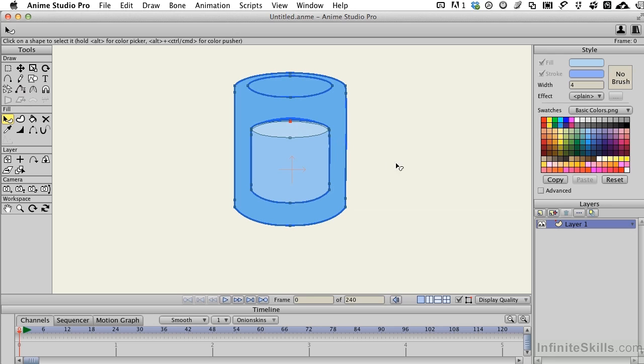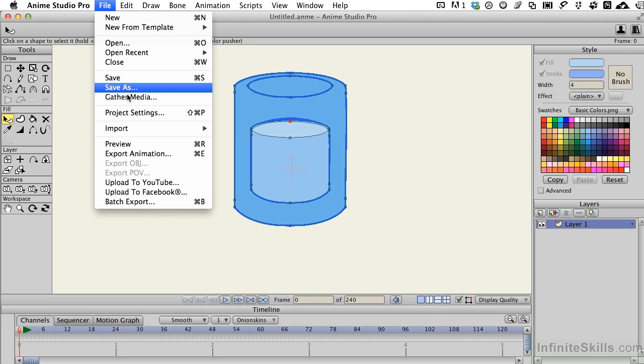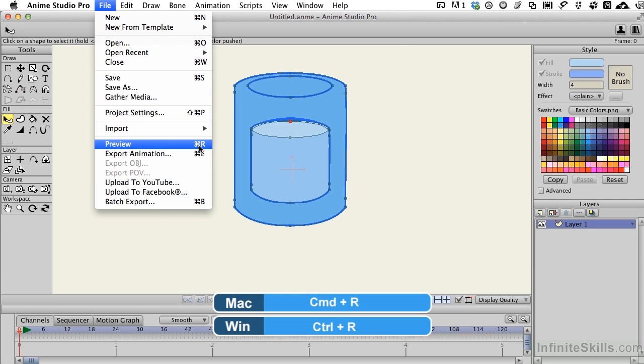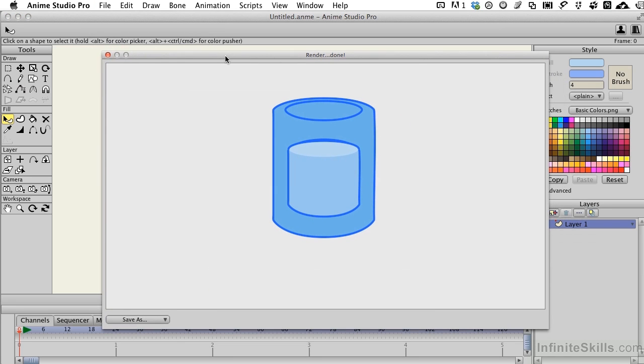Now, what does this look like when we're not drawing on it? Let's go ahead and do a quick render or preview. Under the File menu is the option down partway for Preview, and think of R as Render. Since I'm on a Mac, it is a Command R. If you're on the PC, it will be a Control R. It will immediately draw the scene in front of you, and you can see what your glass is looking like.